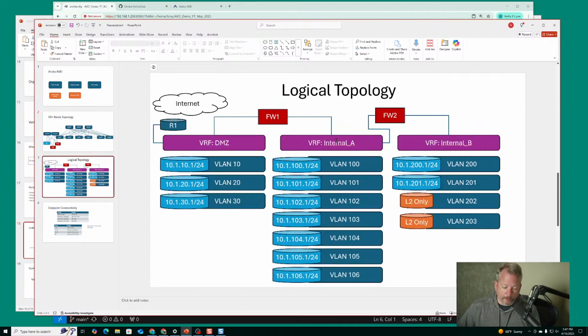And then between internal A and internal B, there will also be a firewall. These will be stretched VLANs with Anycast gateways. The only exception is VLAN 202 and 203 will be L2 only. That's fairly common in certain scenarios where something else is going to be your first hop. So rather than the fabric being the first hop, it'll be like a firewall or load balancer or something like that. So just to give it a little bit of variety there.